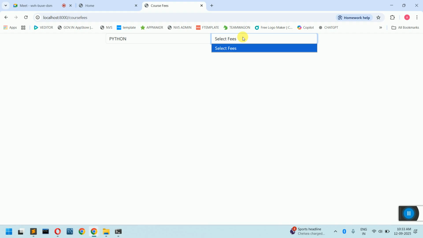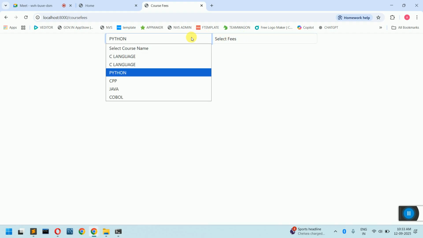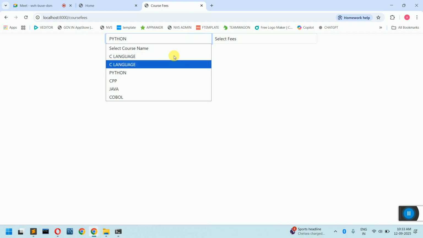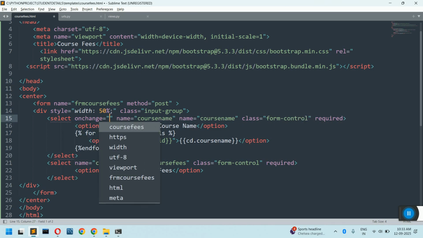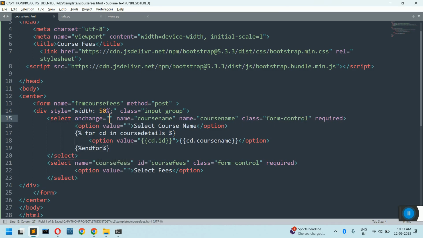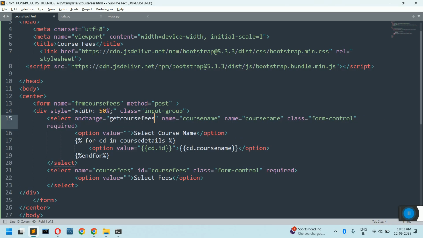So now to start with this, of course, we need a JavaScript Ajax function, that is on change event. I need to call the JavaScript Ajax function in this case. Okay. So for that, you have done that in yesterday's class. So what I will do is I will use the onchange event. I will say getCourseFeesDetails.